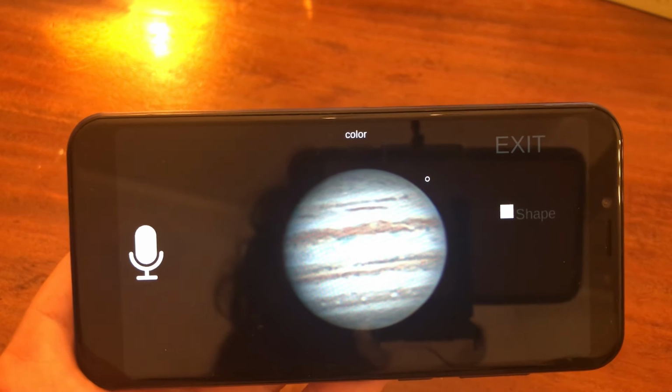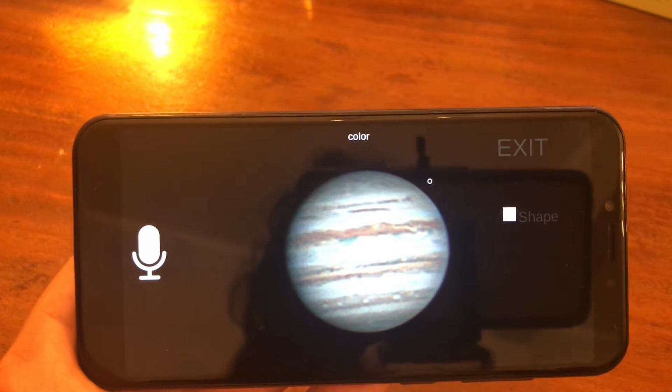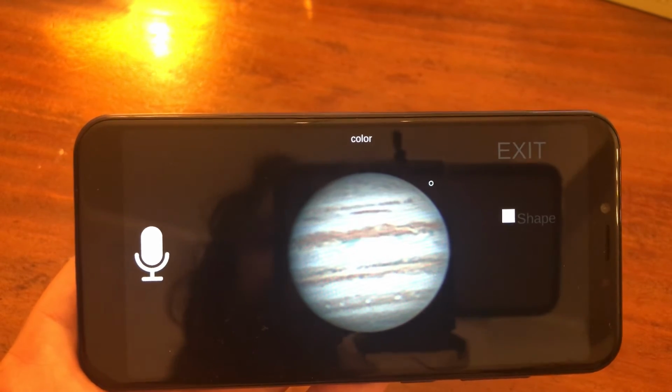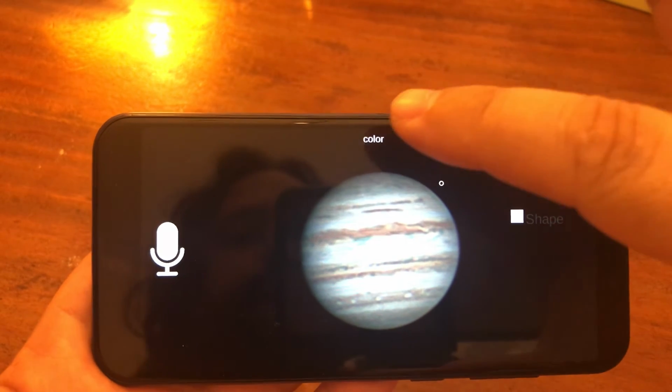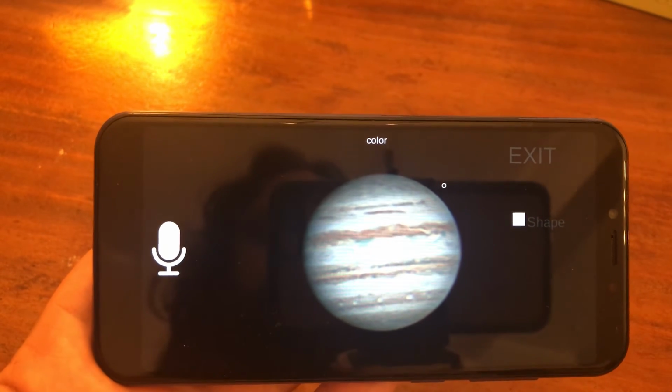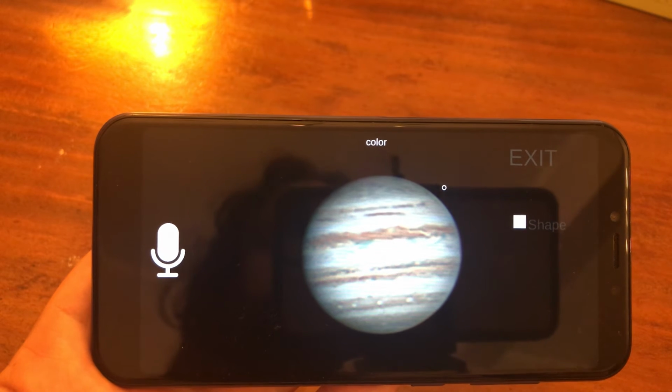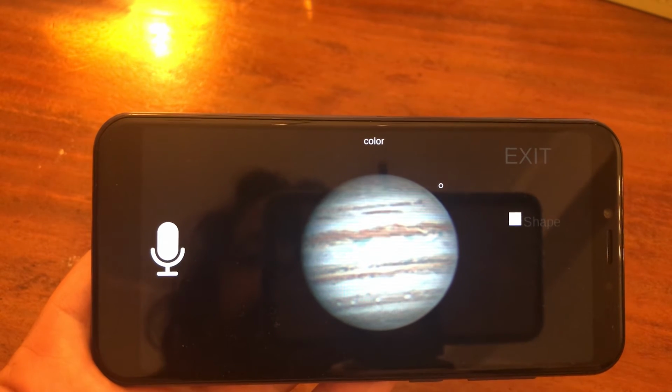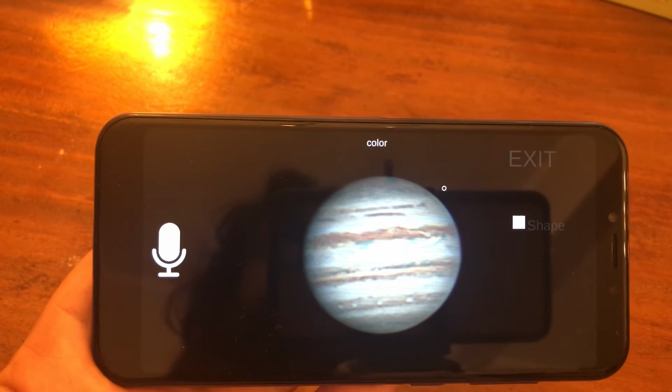Swipe your fingers across the screen in order to hear the sounds of the colors displayed. Say shape to enter the shape recognition mode, or say exit to go back to the astronomical object list.